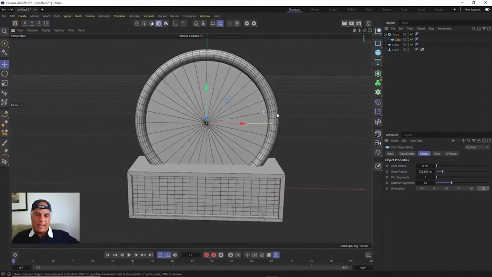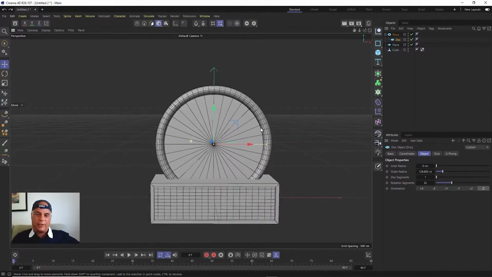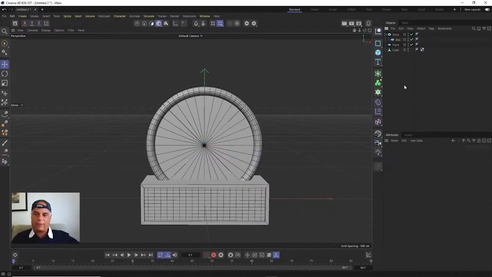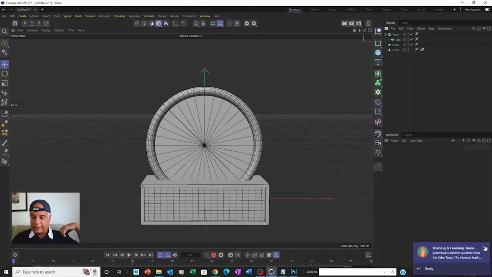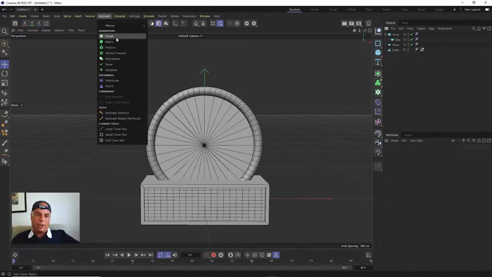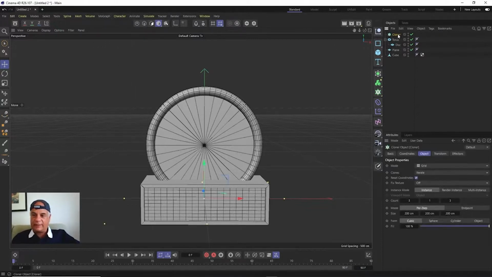instead is use something called a cloner object, a Mograph Cloner object, which is one of the most important things for Cinema 4D, this Mograph Cloner object. So what is that Mograph Cloner object? Well, let's go ahead into the Mograph menu and choose a cloner object. And there it is. Okay, so we've got our Mograph Cloner object.